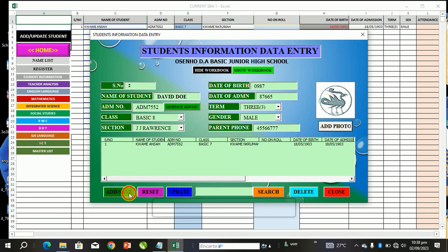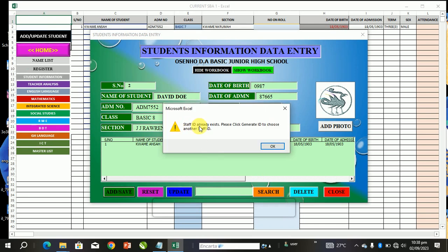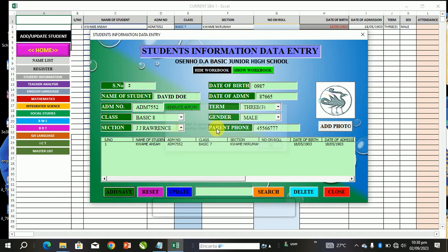Now let's try to save it. Staff ID already exists. Please generate ID to choose another staff ID. It means that you cannot use the ID over here because it belongs to someone. Sorry, it's a unique admission number. The admission number belongs to someone over here, so you need to generate another one to be used.